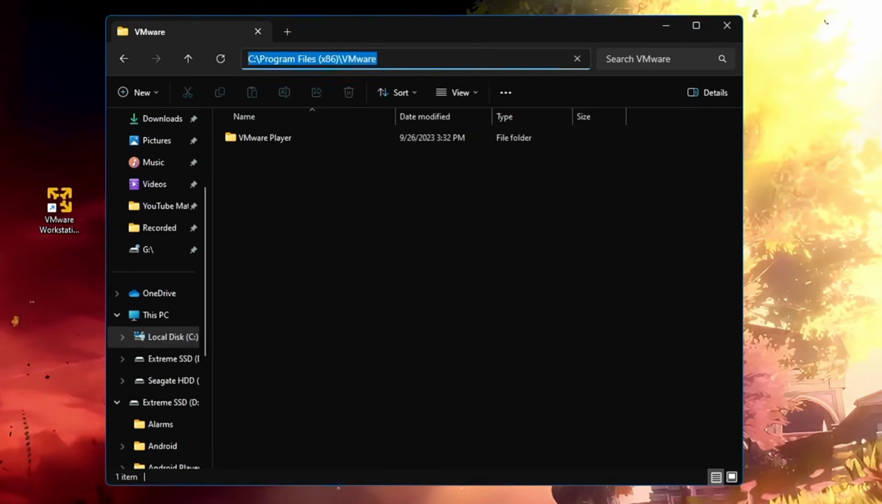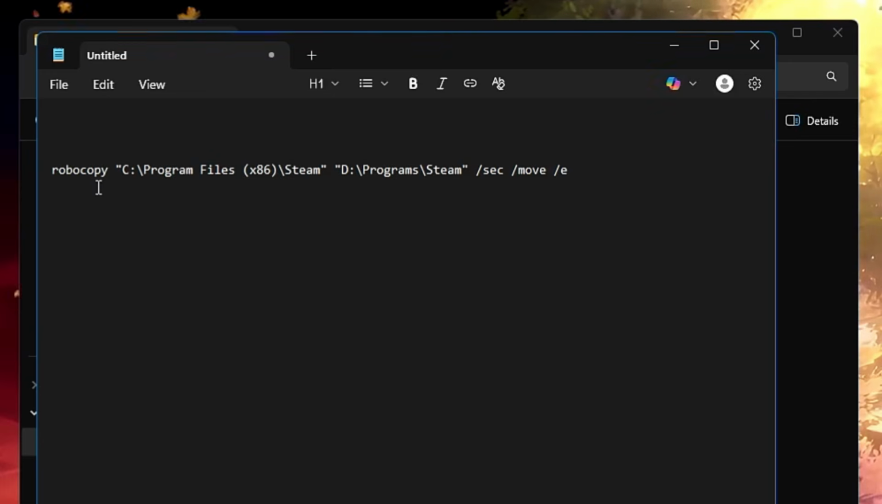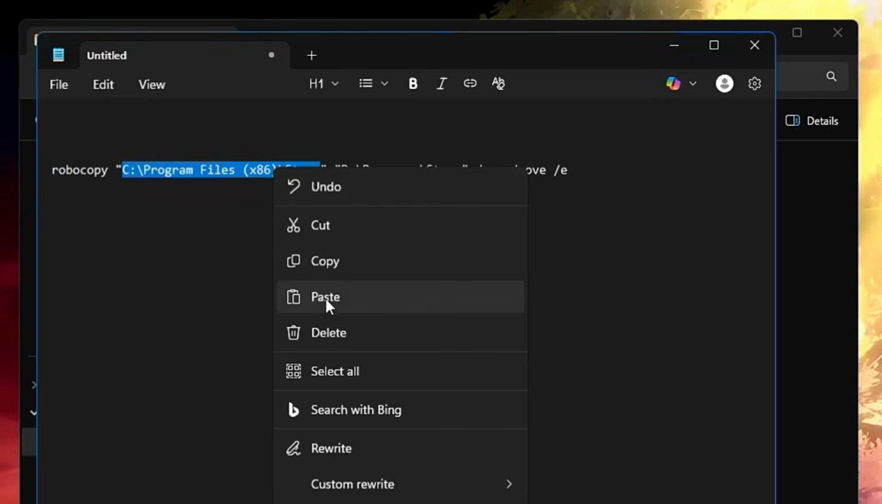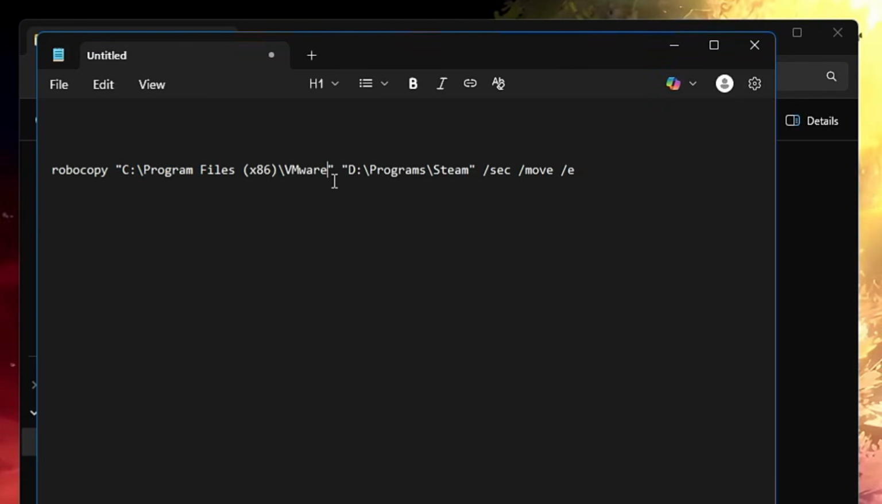Now I will be sharing a command in the description. In this command, it's robocopy. Then you have to replace this one, without removing the inverted commas, with the path of your application or game that you have just copied. So I will right click and paste it, and my application name will be now here. So this is your source folder.